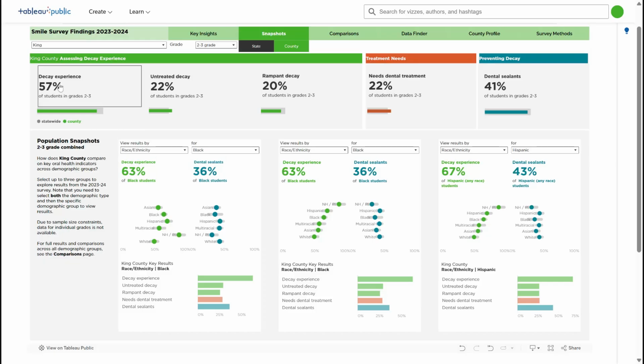Below each of the different numbers, which reads out which population we're focusing on, you can also see a small bar that shows what the overall decay experience was for the county compared to the state, which is the gray bar in the back. As we move down the page, you'll see these population snapshots at the bottom with a short description on the left-hand side that tells you what the county population snapshot is meant to do. These allow us to view data by different subgroups.